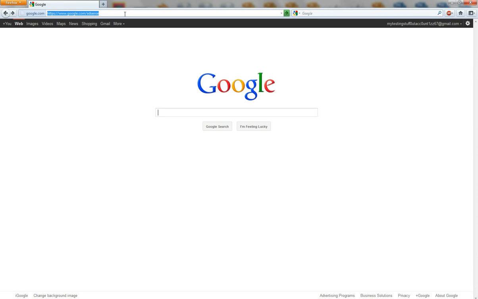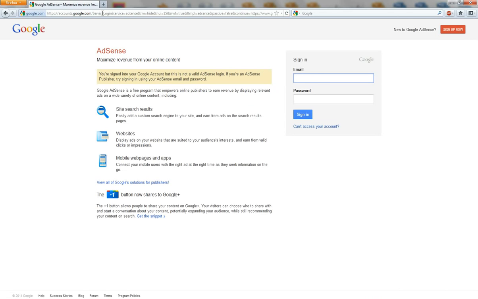As you can see, we're at Google's homepage. You go up to the web address bar here, go to Google AdSense right there. Let's go ahead and click enter. That'll bring you up to this page. This is the Google AdSense homepage. Like it says, it maximizes your revenue from online content. That's what this site's about.